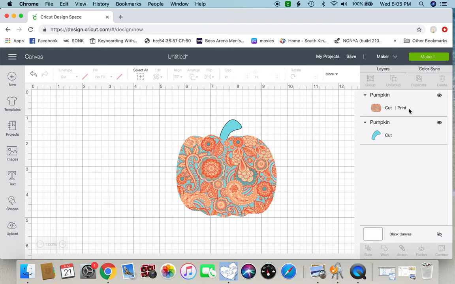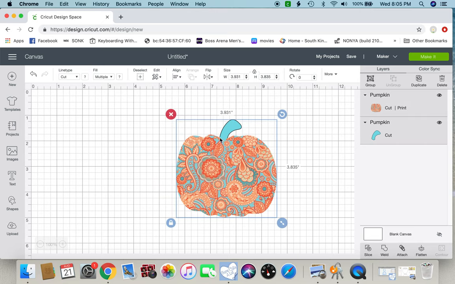And now all we have to do is to be able to print and cut, it needs to be in one layer. We still have two layers here. So we need to combine these into one layer. So what we do is we select all, because we only have two things on our canvas. The easiest way is to select all. You can drag a box around the two pieces. That also selects all. You can see two layers right here, both highlighted.